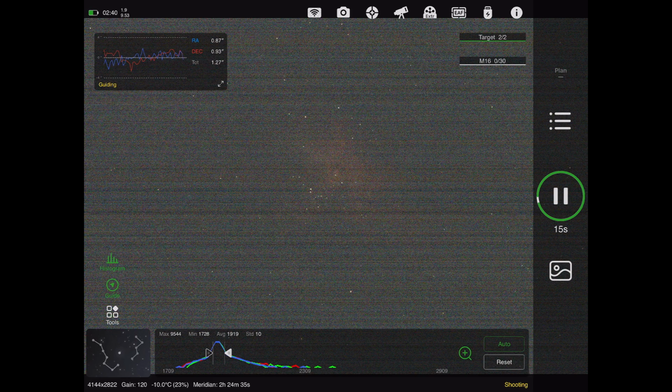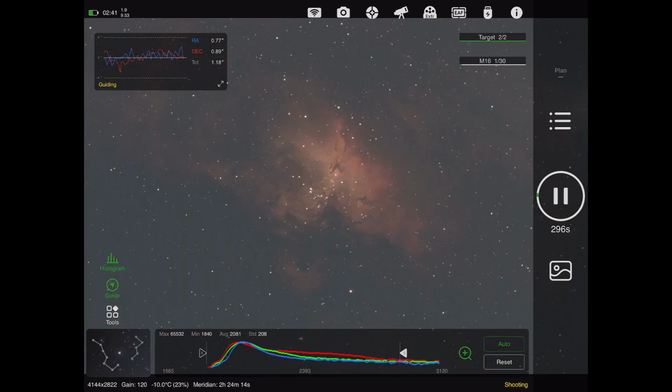So here I am, as you can see top left hand, it's 2:40 in the morning, and I'm just about to do my first image, having moved on to M16 to see the Pillars of Creation. The guiding's not that great at about 1.1, 1.2, but here comes the first image, so let's just see what we get. It's just starting to load up, and there we can see it.